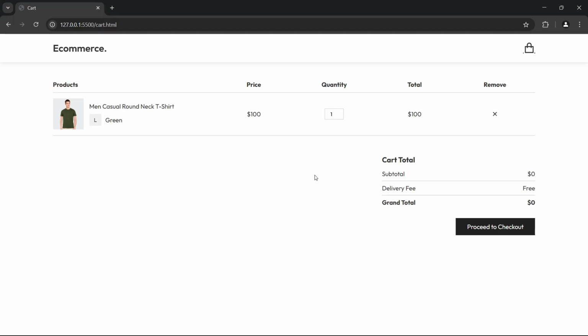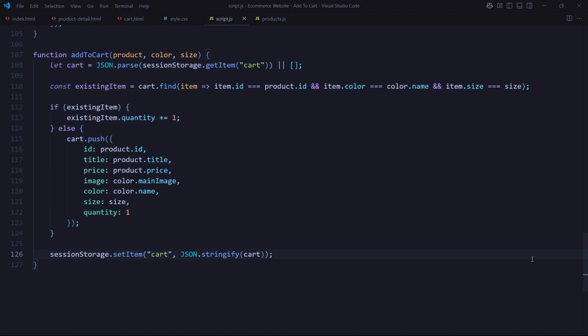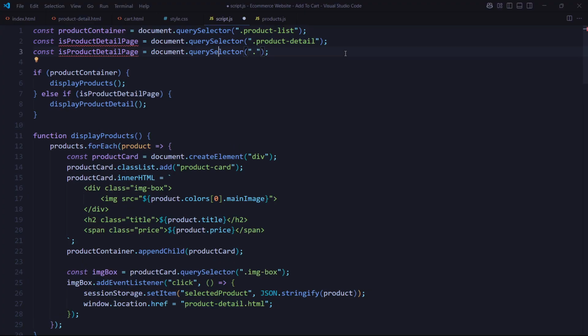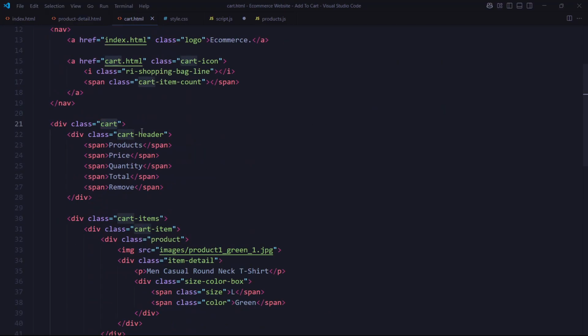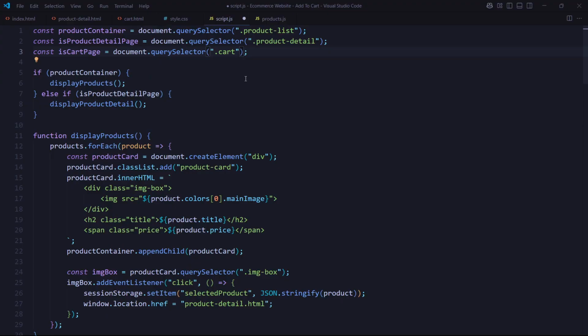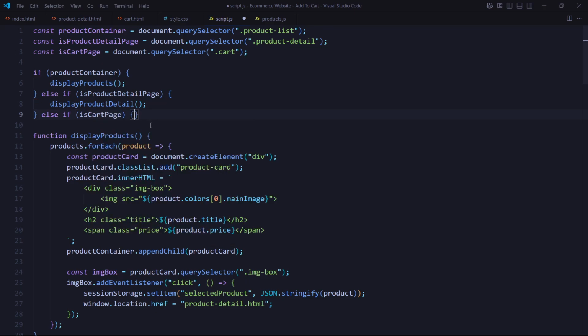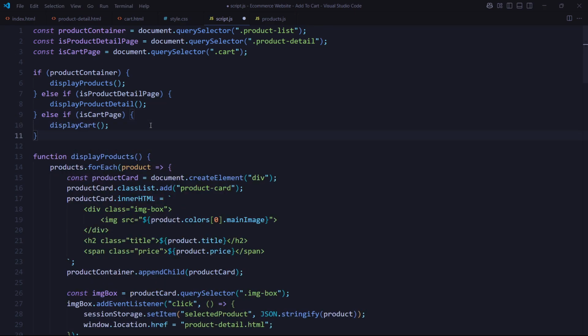Now, we can see a neater and more attractive shopping cart display. Next, we will continue with JavaScript so that the shopping cart data can be displayed dynamically from session storage. First, we will retrieve the cart element that is in the cart.html file. Then, here we will add one more condition. So, if the page is the cart page, then we call the display cart function, which will display the list of products that have been added to the shopping cart.